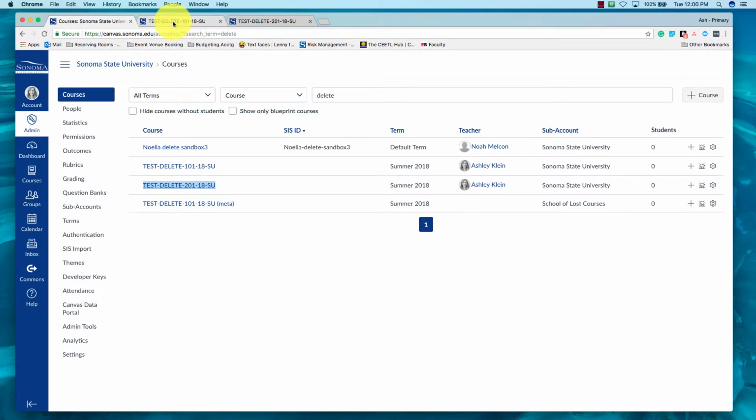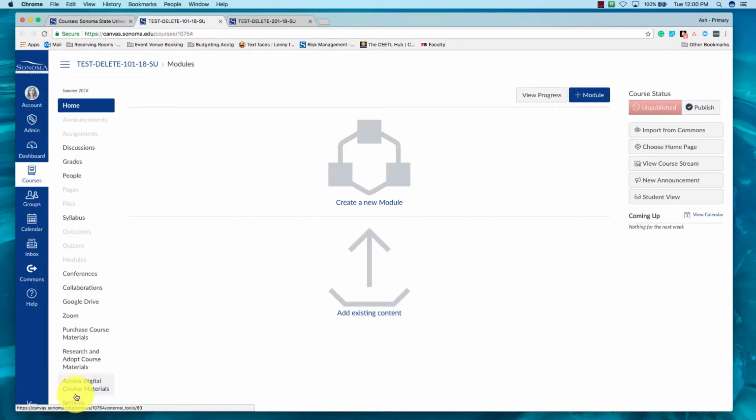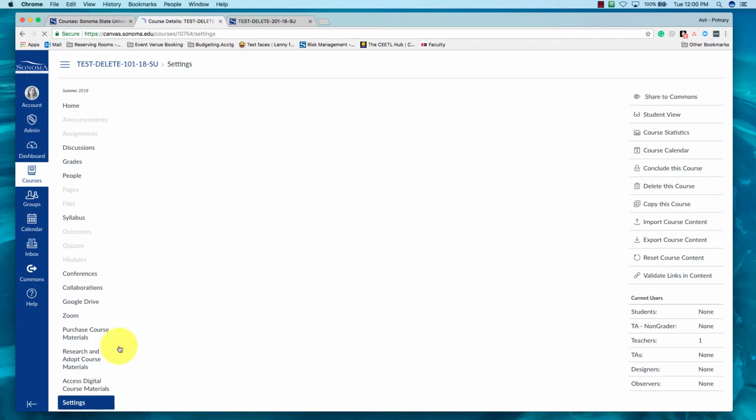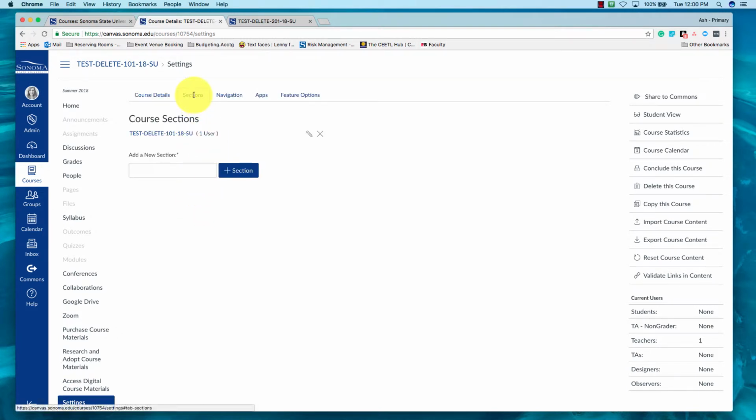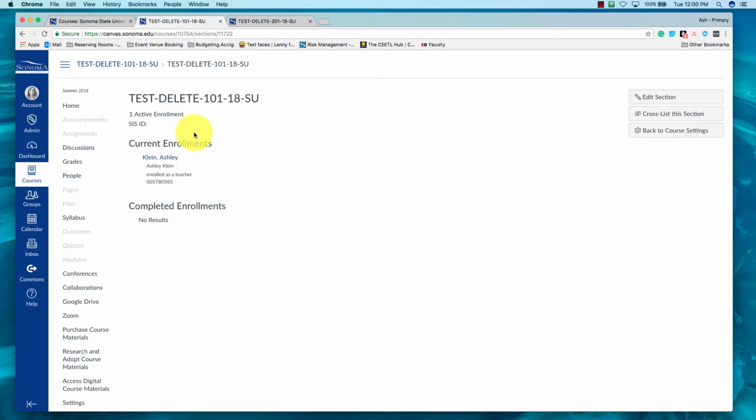So we go up here to the tab. We'll go into settings. And in order to merge this, we will select here. And see this button over here? It's cross list. So let me walk you through that again.